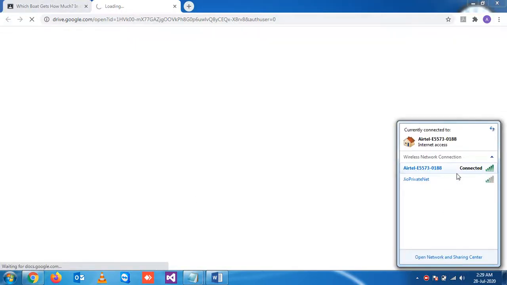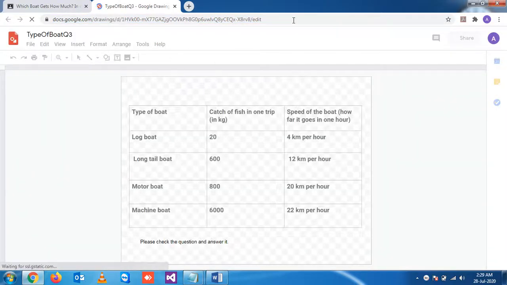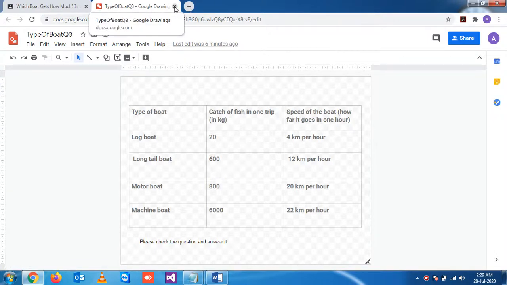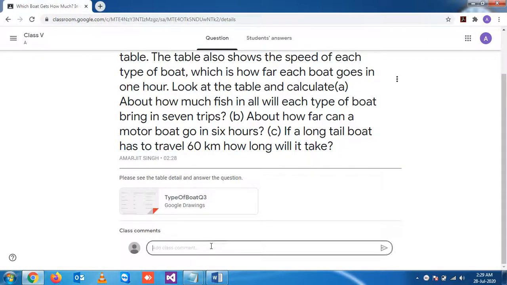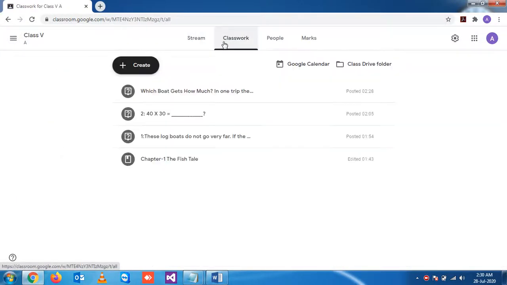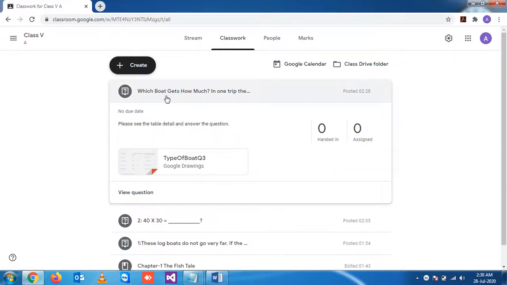I think the internet issue is there. Okay, just enter it again. We got the table, and here class comment can come. So in this way we can create some complex questions with pictures.